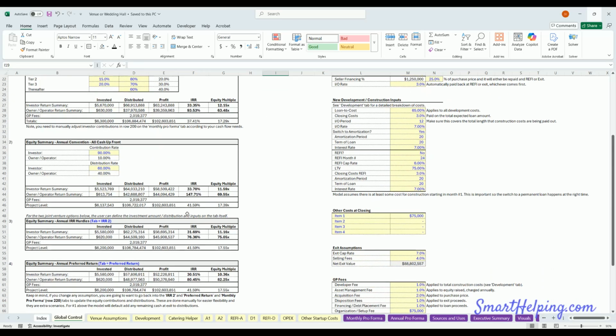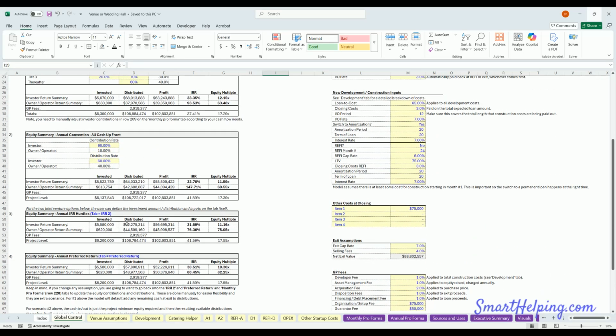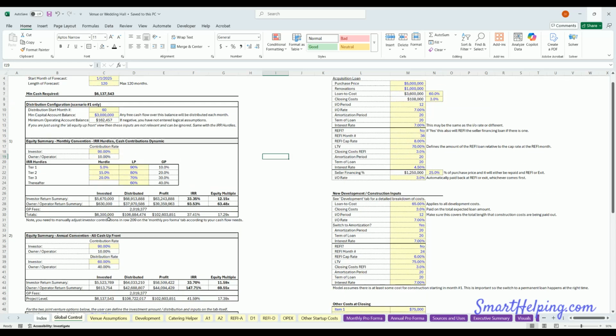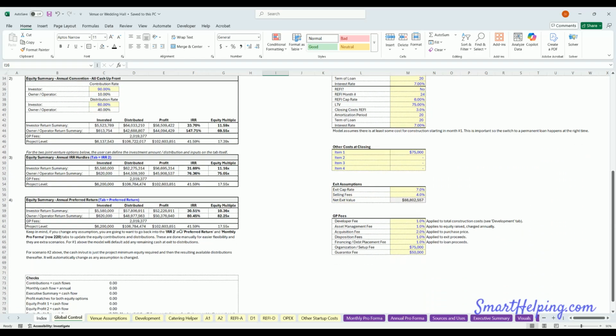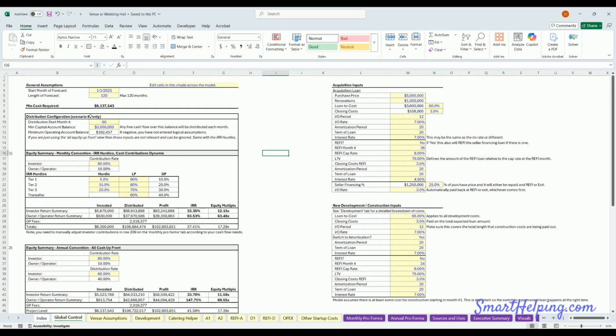There's also a lot of different waterfalls for 4 different joint venture options. Also, if you're not doing joint venture and you're just doing this alone with your own equity, that's completely fine as well. But high level, the global control is going to have a lot of primary assumptions for timing, and we'll get into it more as we go.